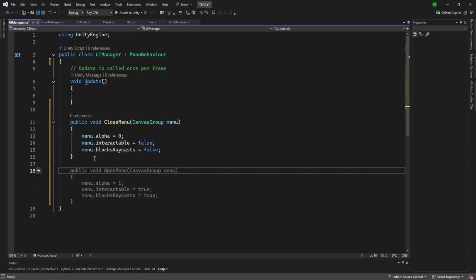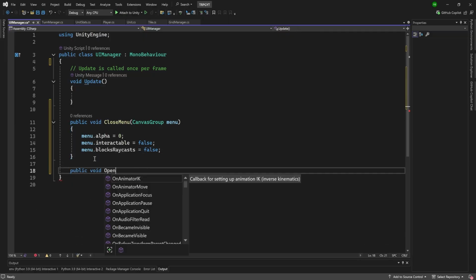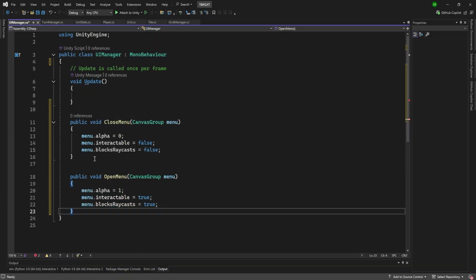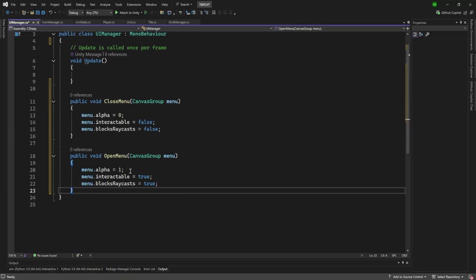And then after that, we're going to create a new function, which will basically be the opposite. So open menu, we'll pass in a canvas group menu, and then we're going to do the opposite of everything we did before. Menu.alpha is equal to 1, interactable equals true, blocksRaycasts equals true. So go ahead and save that, and we need to go back to Unity again.